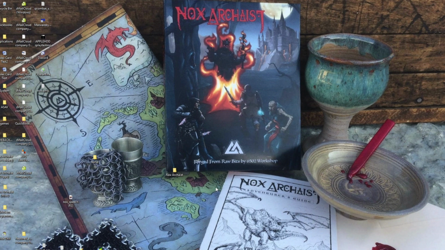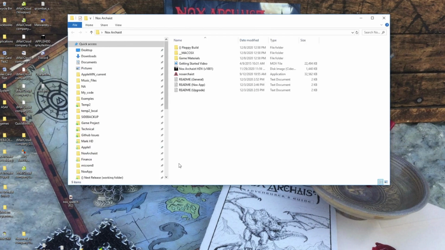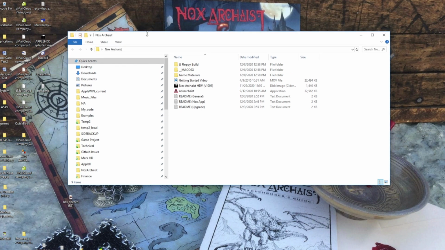Note that it is very important not to run the Nox app from the USB drive or from the zip file that you downloaded it in, as that can cause problems with the functioning of the game. So we'll go back into the Noxer folder on the desktop and double click on the Noxer file.